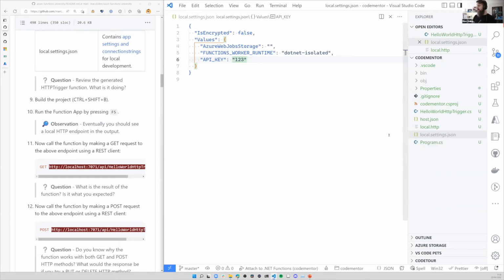There are ways to actually publish your local settings to the cloud. So if you're using these API keys or connection strings, you can easily publish them to the cloud. Of course, you can also set up a complete CI/CD pipeline where you can do that. That's a bit out of the scope of today, though. But for now, it's important to know that this file exists. It should always mention what kind of runtime you're using. In this case, we are using the .NET isolated runtime, but we're not using any external services. So that's it.